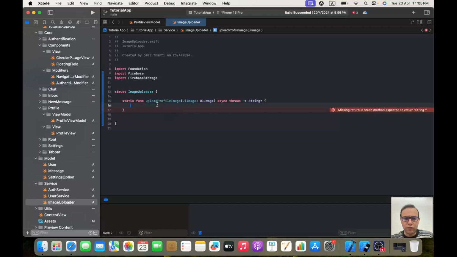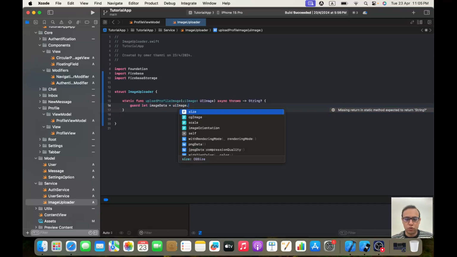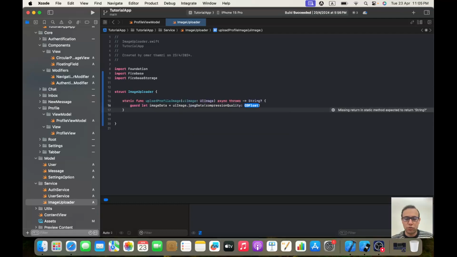Okay, so first thing I need the image data, so it will be guard let imageData equals UIImage dot jpegData compression quality of 0.25. And by the way, for those who want optimal quality, you go for 1, but here I will go for 0.25 so it takes less space, else return nil.